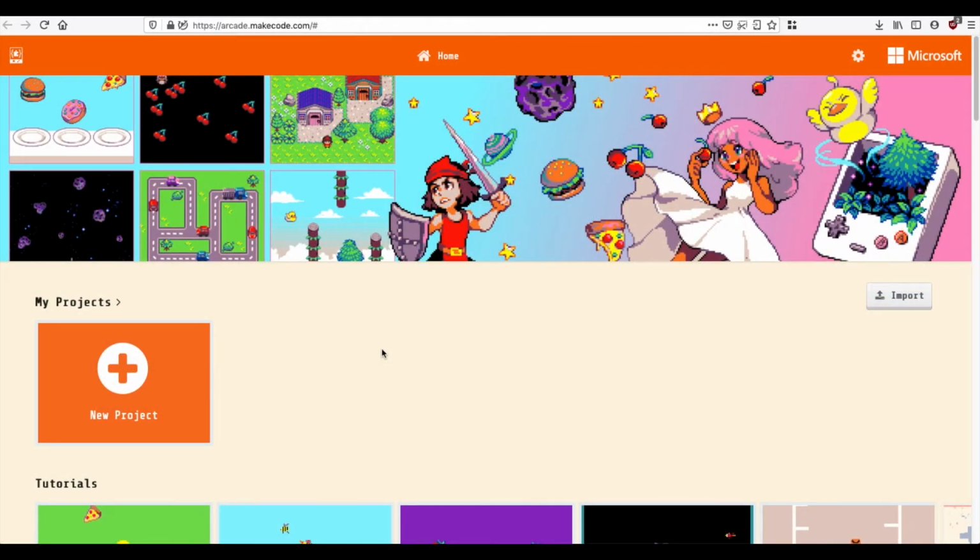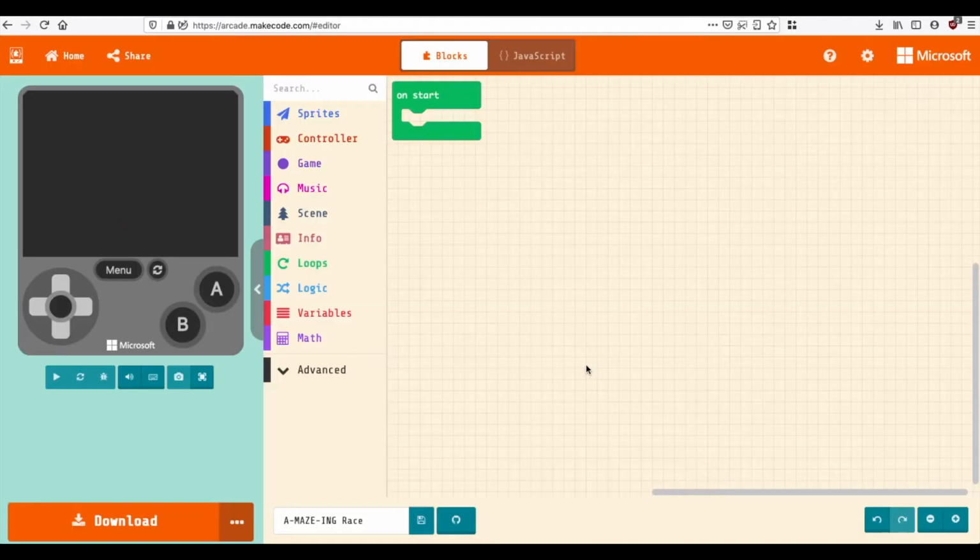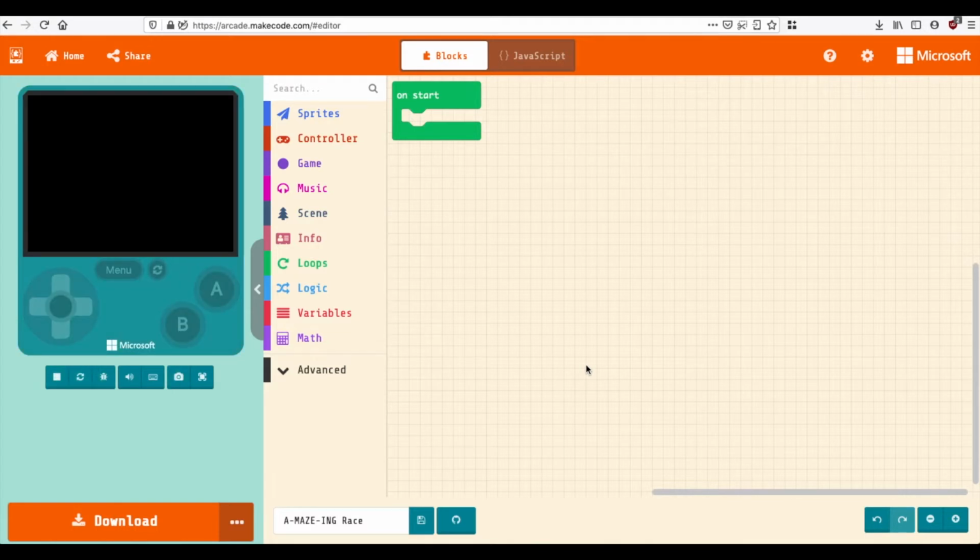At the main arcade.makecode.com homepage, click on New Project, and we'll start by giving our project a name. And then click Create. In some ways, this project is both easier and harder than the last thing we did in MakeCode Arcade. Lucky for us, it all has a pretty similar starting point. In the OnStart block, the first thing we're going to do is make our character.